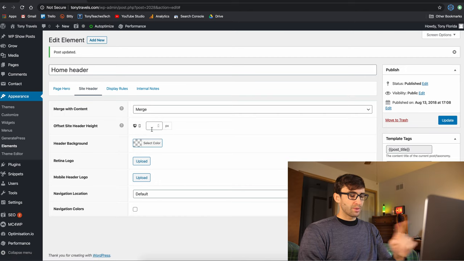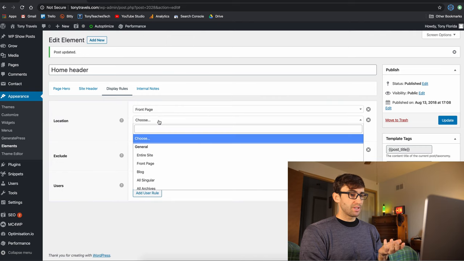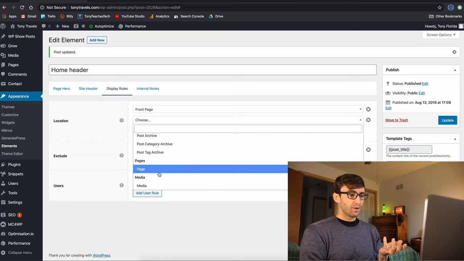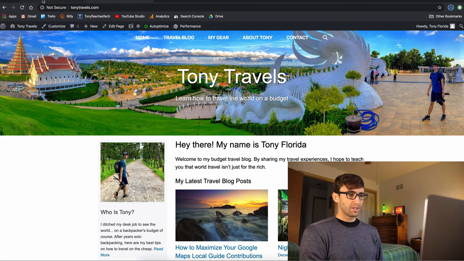We won't use this setting, but we will in another element. The background is clear. We didn't change anything. Display rules. This is where we're going to apply this element. So we only want it on the front page. If you wanted it on the front page and all other pages, you could do that, but we don't want that. You can exclude it from certain pages if you have a very comprehensive location. You can exclude certain locations, do it that way. For me, I just went through like this page, I want this page, I want that. So that's good. I hope that makes sense. That's how I did the homepage header.